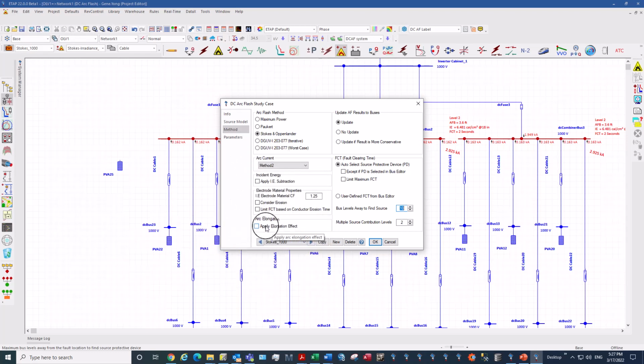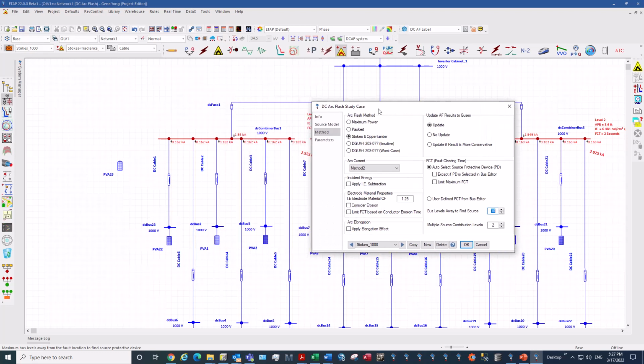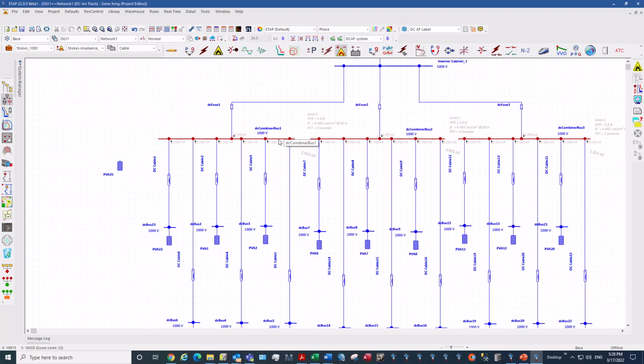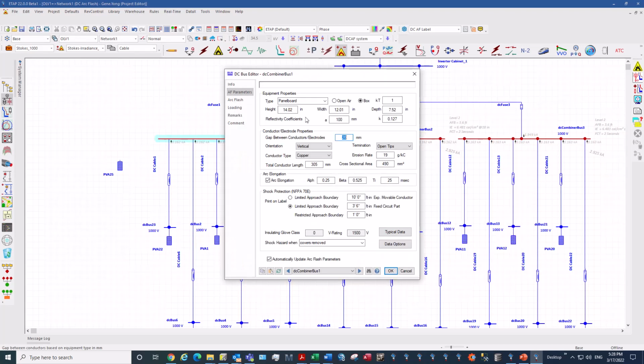What this option does is ensure that whatever conductor gap you have set in the bus editor, it will mean that the arc length is not just predefined to that conductor gap. Let's say we enable this option, apply. What this means is that when you're running a DC arc flash study, the conductor gap is not just limited to this distance of 20 millimeters. What actually occurs is the arc expands because of the heat and the ionization of the air.